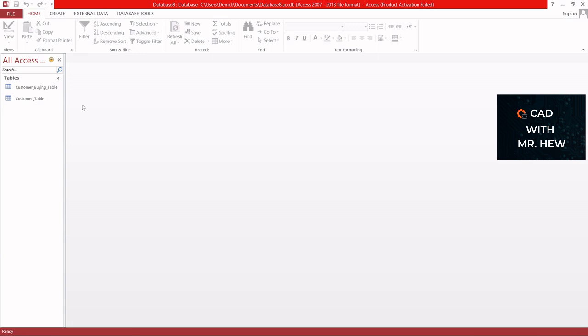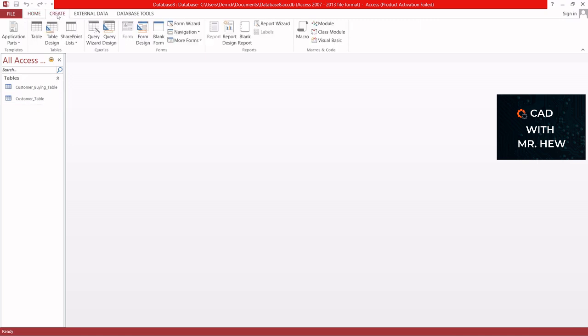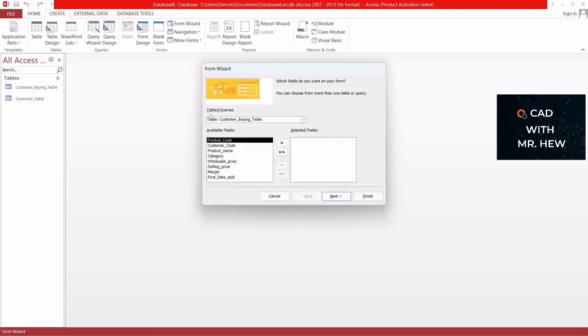In today's video, we're creating a form and a subform, and we'll be using these two tables, the customer buying table and the customer table. So we're going to go up to the create tab by the ribbon, and we're going to create a form using the form wizard. So we click on it.